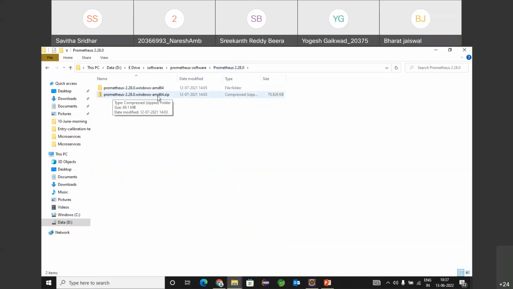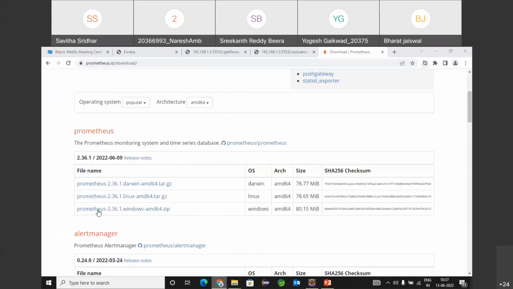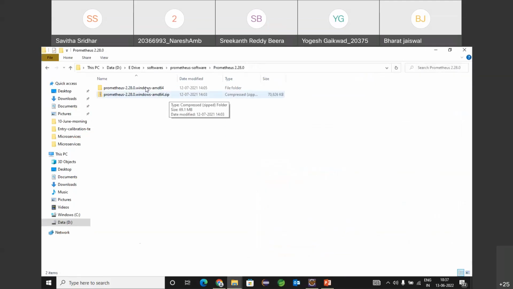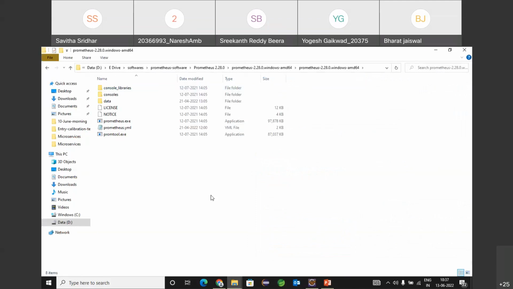In my case, I have downloaded a little older one some weeks back, which is 2.28. The latest one at present is 2.36. So whichever is the latest, you can download. And once I've unzipped it, this is the folder. This is the main installation folder. And inside the main installation folder, can you all see that there are some folders and files?